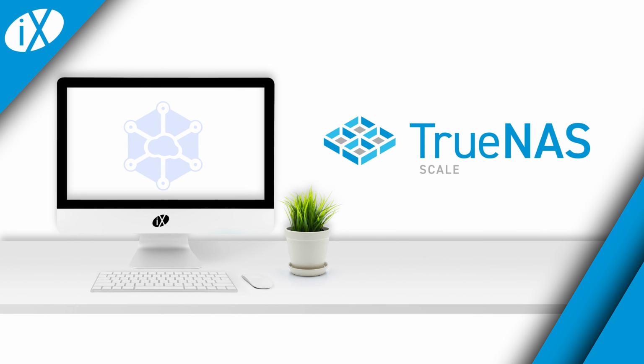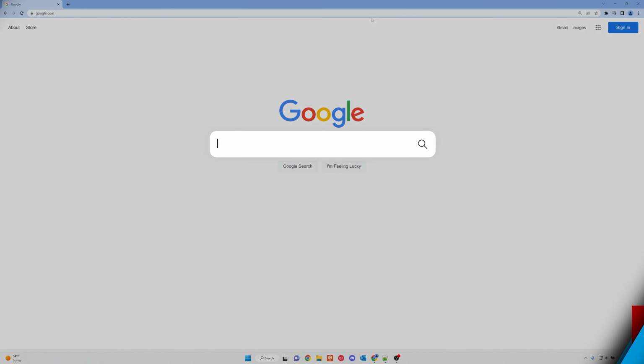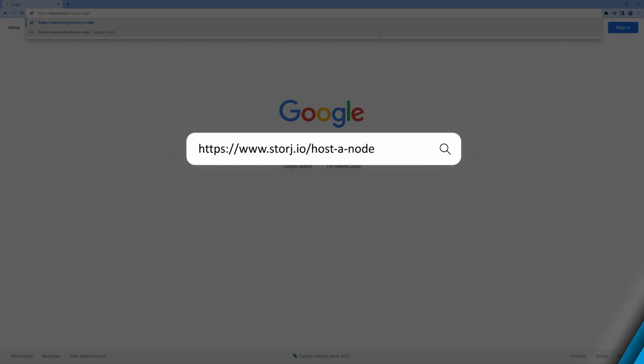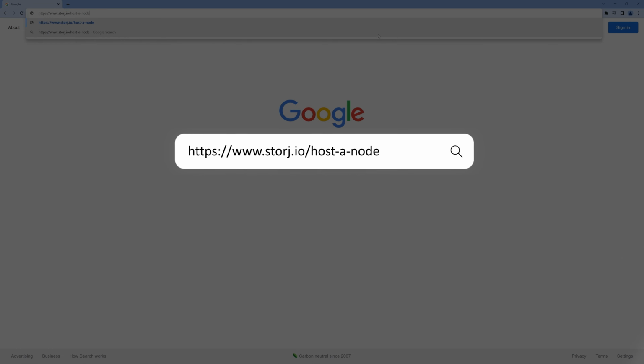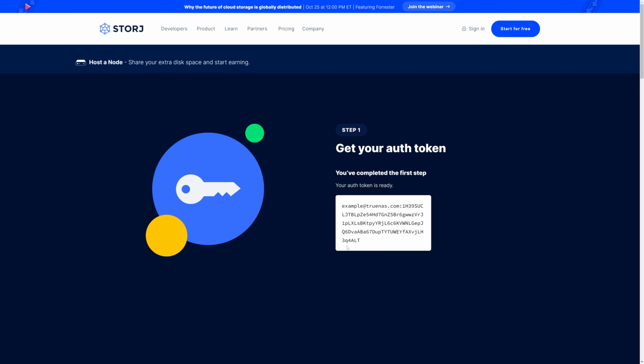Let's get started. Our first stop is to generate an authentication token for Storj. Open up your browser of choice and head over to www.storj.io/host-a-node. Enter in an email address you'd like to use, solve the reCAPTCHA puzzle, and click Continue. In the white box below is your Storj auth token. Copy the token to a safe place, we'll need it in a bit.